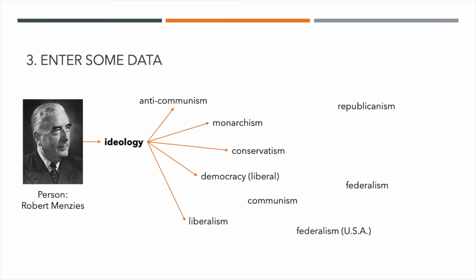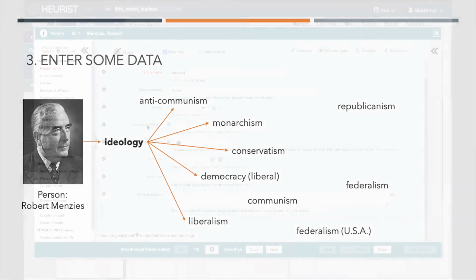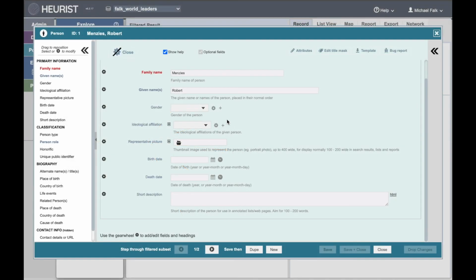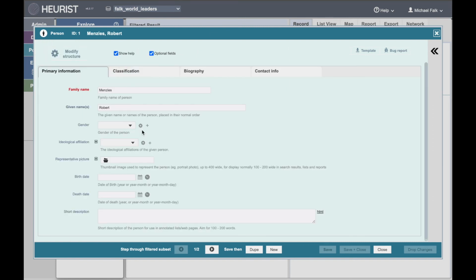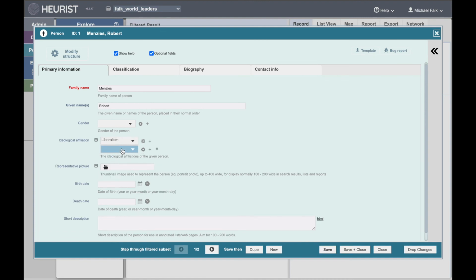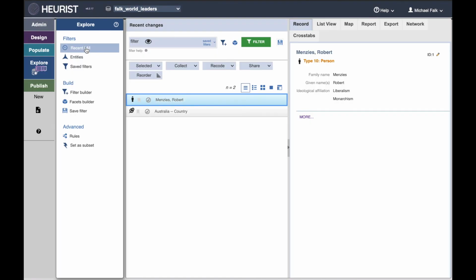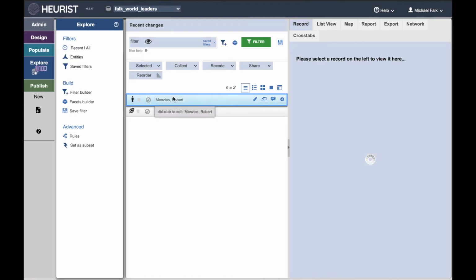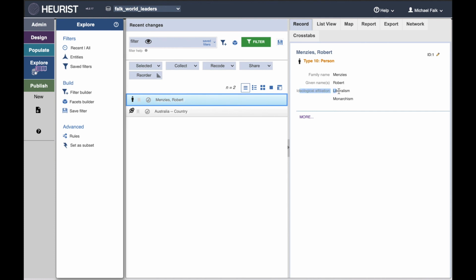Now that we've added this new field to the data entry form, it's time to enter some new data about Robert Menzies. Back in the form, click Close at the top left to stop modifying the record structure. Now you'll see your new data entry form, and you can simply pick some of the political ideologies, clicking the plus icon to add more than one if you wish. Then click Save and Close. When you return to the Explore pane, click Recent/All to refresh the records, and you'll see this new information appearing for Robert Menzies.